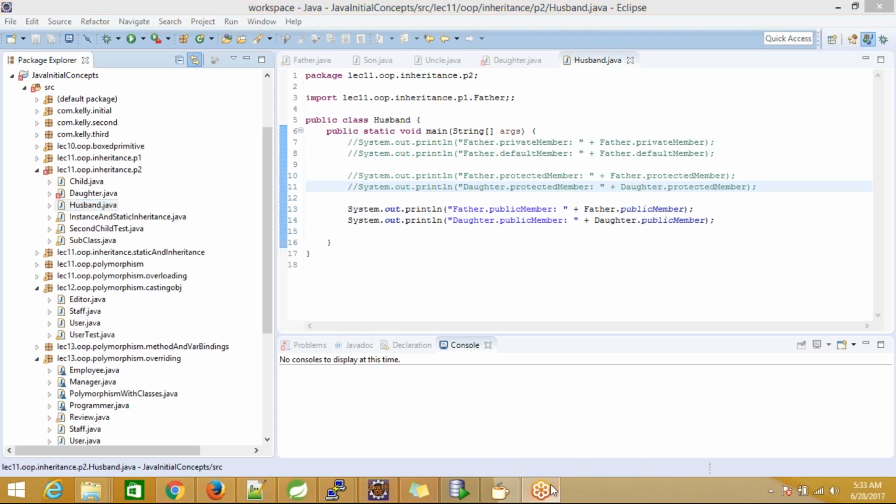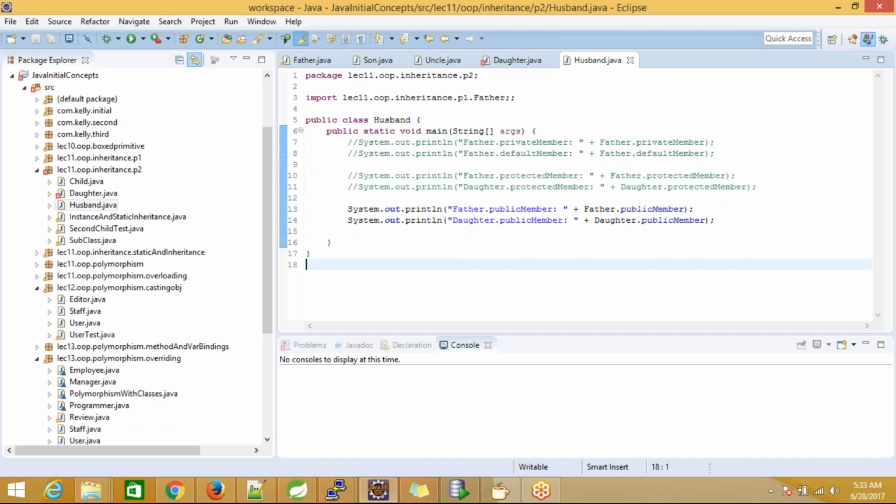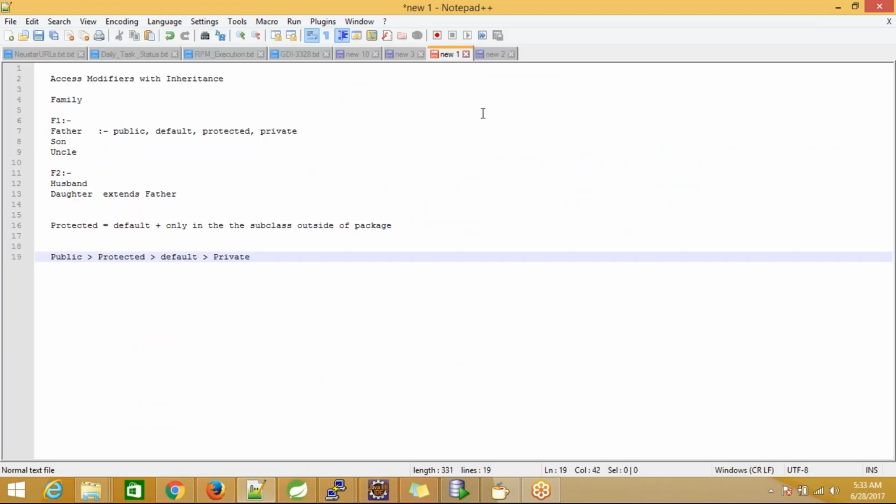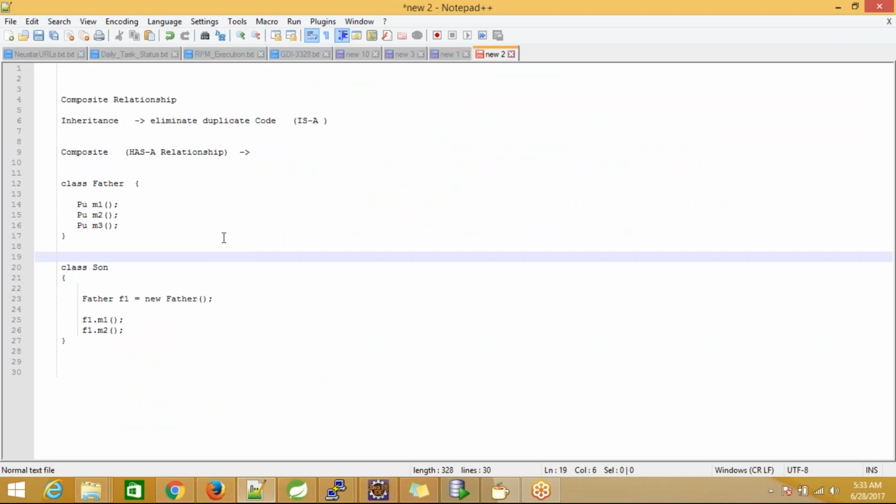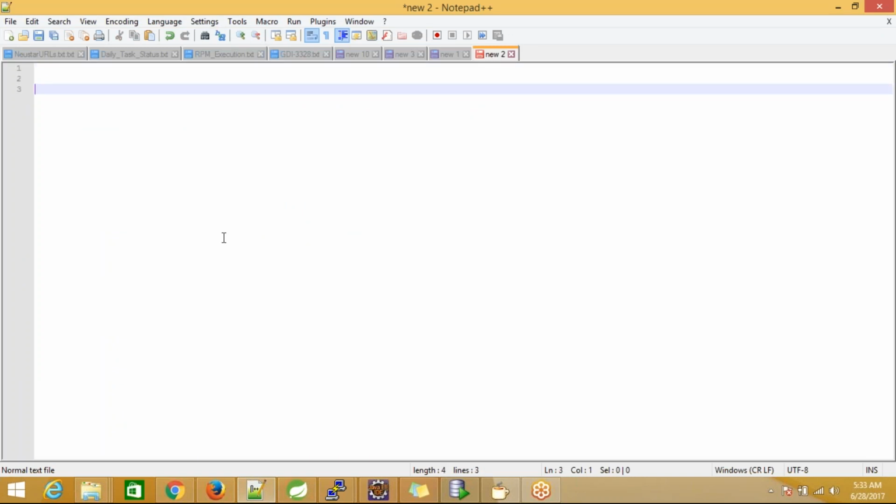You explained from a static variable perspective. The same holds true for non-static also, right? Yes, correct. One thing to keep in mind: static and non-static both are inheritable. The inheritance is applicable for both variables or both methods, static and non-static, it doesn't matter over here.